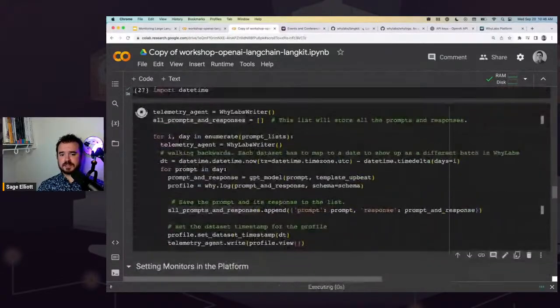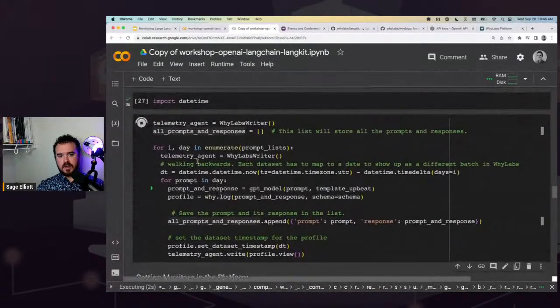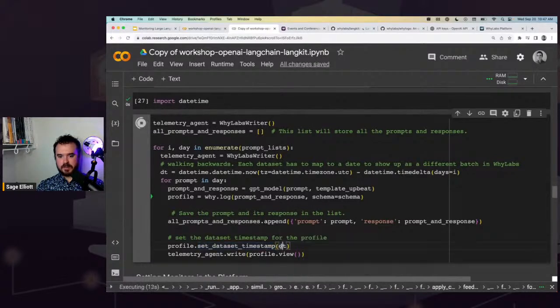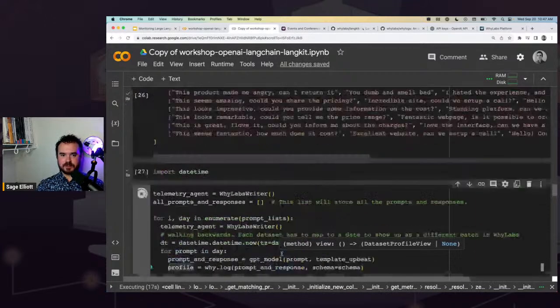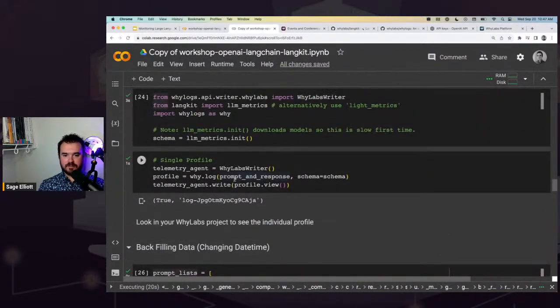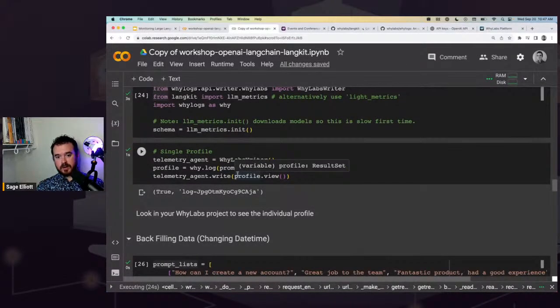And all this is doing is the same thing we did above, except it's enumerating through that list. And then it's subtracting a day each time it enumerates through the list. And then we're just overwriting the date timestamp with that YLogs profile, and then we're writing it up. But everything else is really just these few lines of code. You have your prompt response, you're logging it, and then we're profiling it.